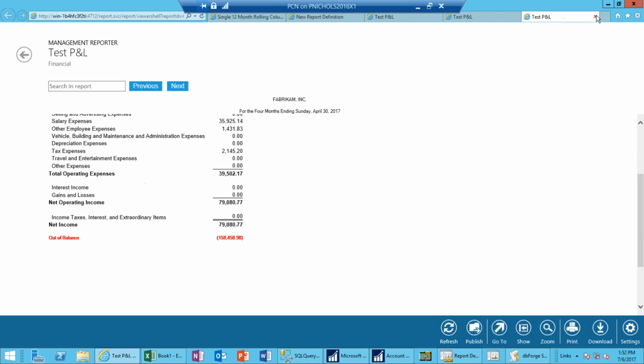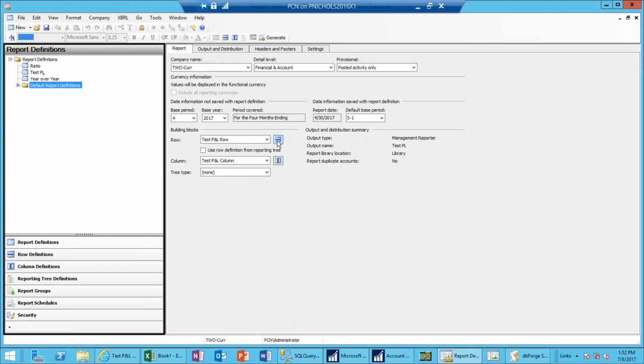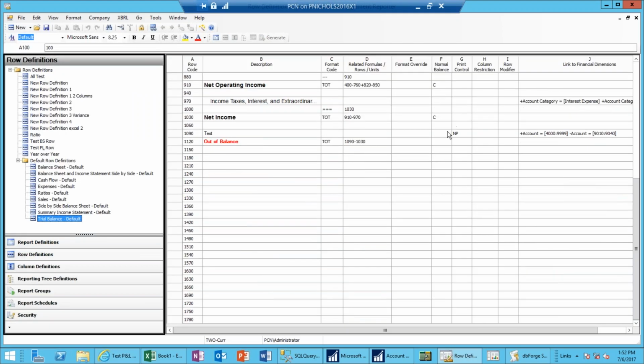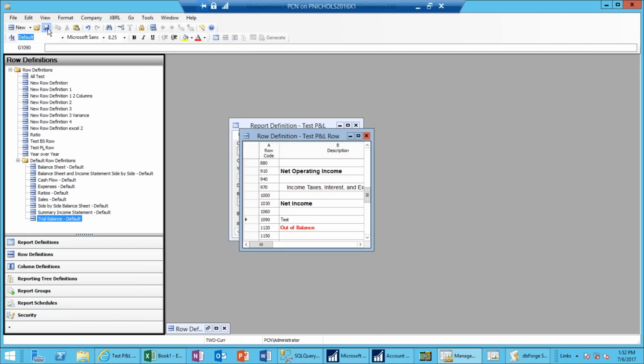Now you can also go back into your report. Let me pull that up real quick. Go back into your row. We can remove this non-printing, save it, regenerate it, and it'll print that for you.